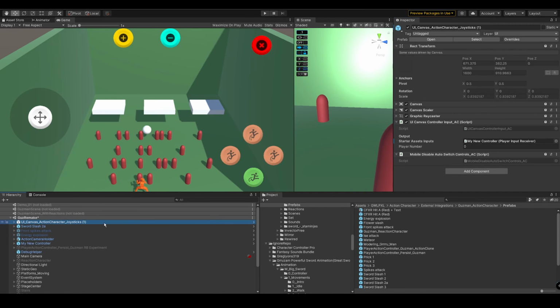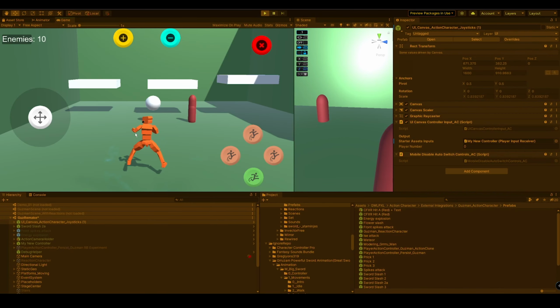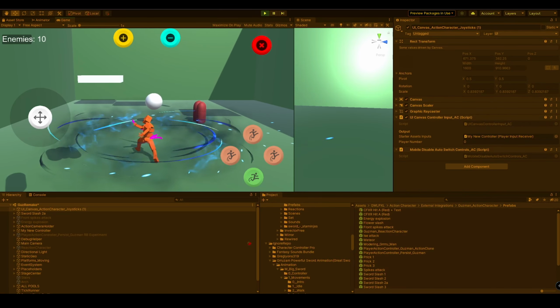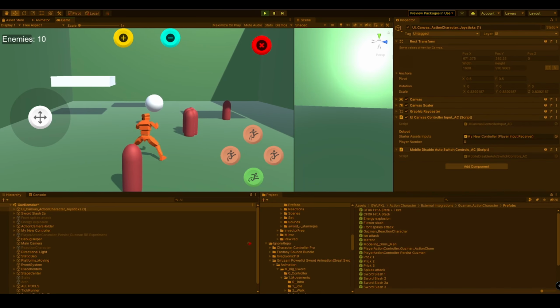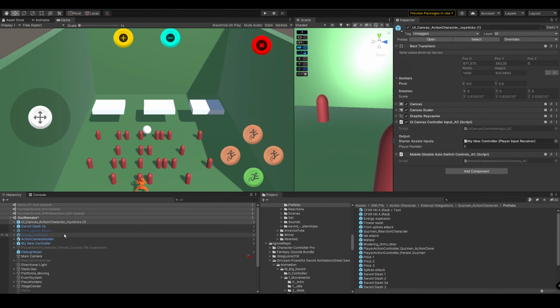So we have that, and then we make sure the joystick starter assets input is linked up to our controller. Just make sure this is linked up to your action character. And this is player, I just put 0, so it's just player number 0, or player 1, whatever. And then stop it. Maybe I don't have an event system in the scene here. No, I got one.